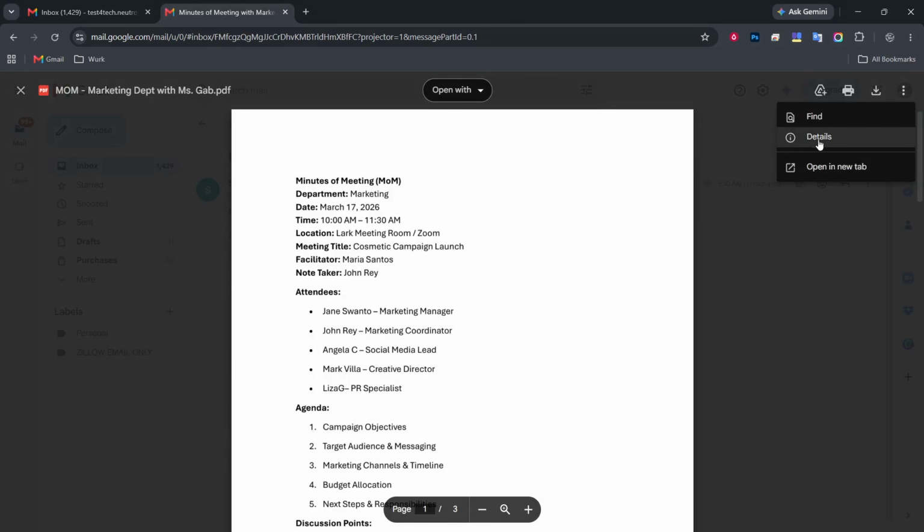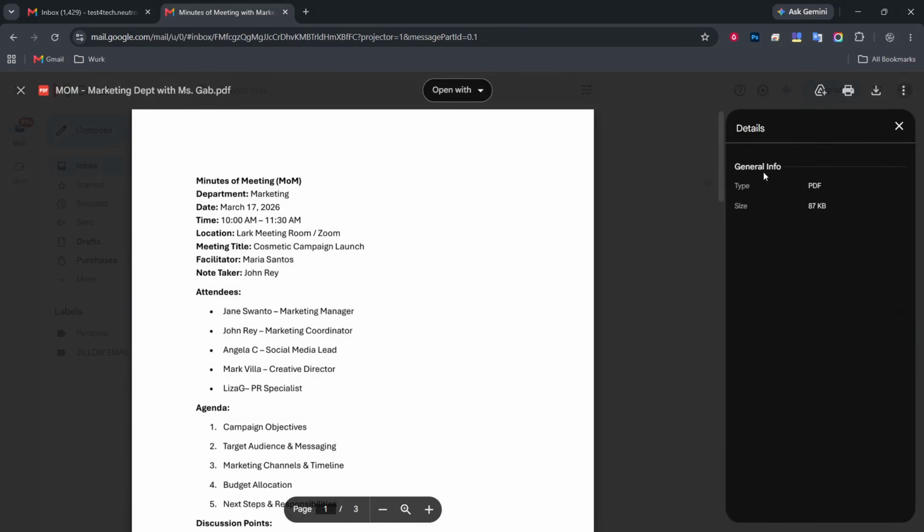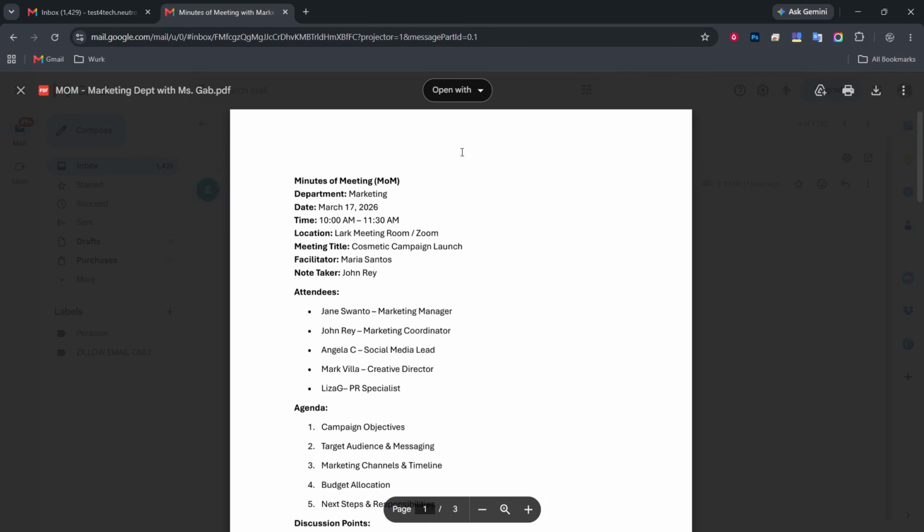If your file is larger than 25 megabytes, don't worry. You can upload it to Google Drive instead and share the link in your email. This ensures your recipients can access the file without any issues.